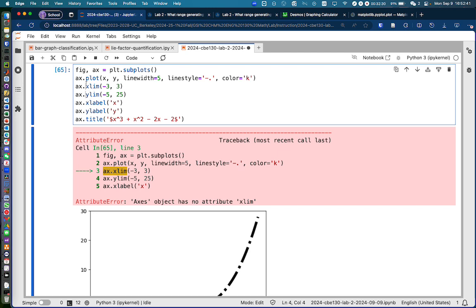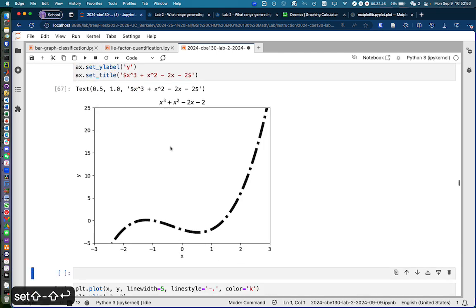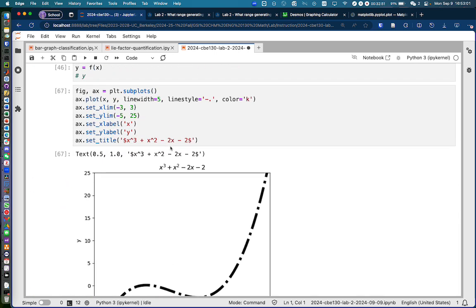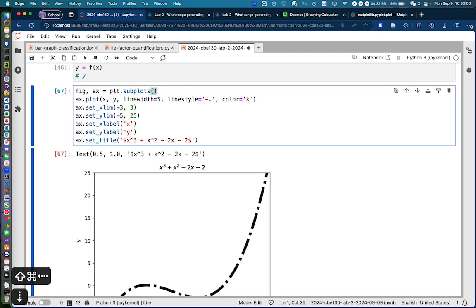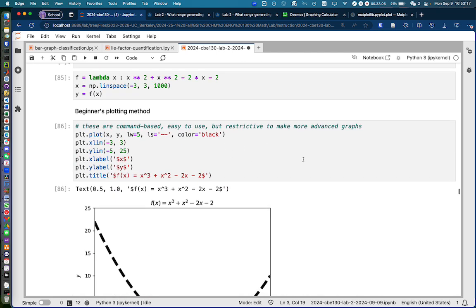So what we want to do is to change it to set_xlim, set_ylim, okay? And then set_xlabel, set_ylabel, and then set_title. And this generates the same plot as before. Any questions on this more advanced plotting method? So this line is the hardest one, and everything else is just using ax. And then remember the set command. Okay? There's a more annotated version down below.